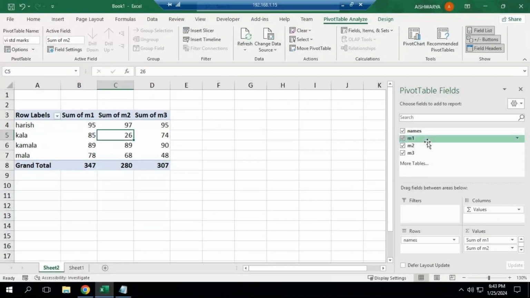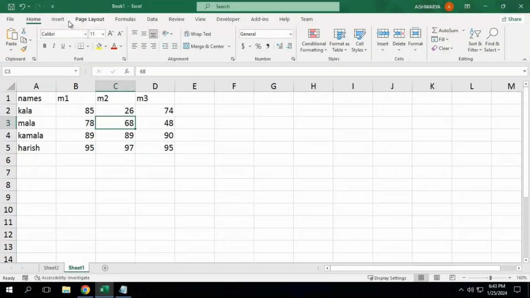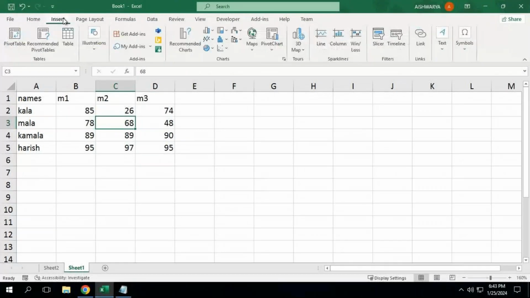Yes, I will explain it again. First, you have to put the data like this, type the data like this. Then go to the Insert tab, and click on Pivot Table. Click on this Pivot Table.